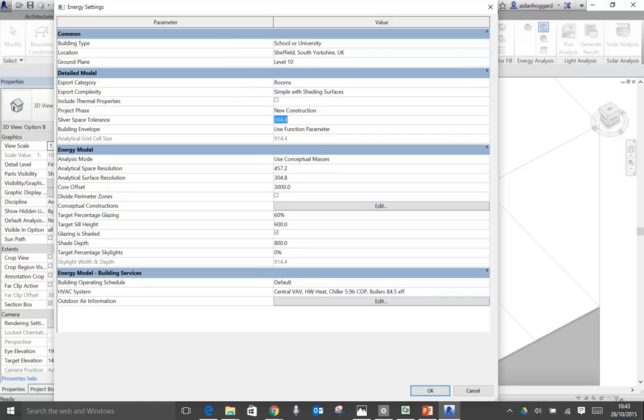with the sliver space tolerance is if you had any gaps in your model, if those gaps are smaller than this figure, which is about a foot, then Revit will, for the energy simulation, join the gaps. Okay? It's actually really useful because it means your model will normally work because it will close that gap. Even if you've not modelled the building quite perfectly, it will still work.